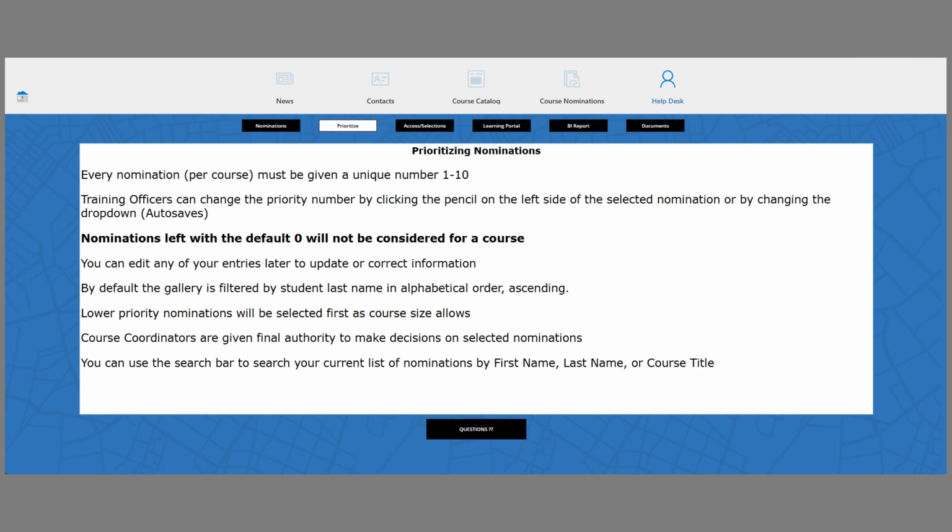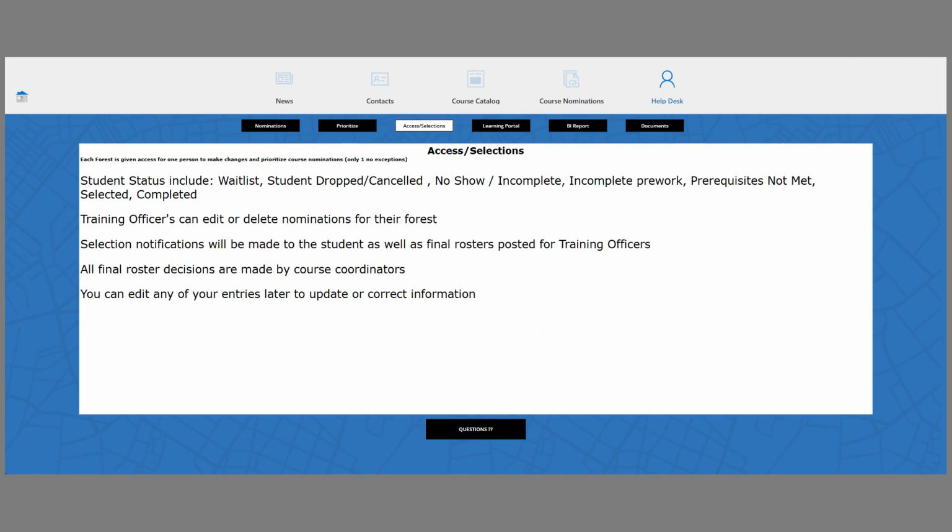The Prioritize tab is mainly for forest training officers. It explains the process to assign priority numbers 1 through 10 to nominations using either the pencil icon or the inline dropdown. Any nomination left at 0 won't be considered for a course slot. The Access and Selections tab walks through all the status values you'll see on your nominations. Things like waitlist, selected, completed, dropped, and so on. It also explains that training officers can edit nominations for their forest, and course coordinators hold final authority on the roster.